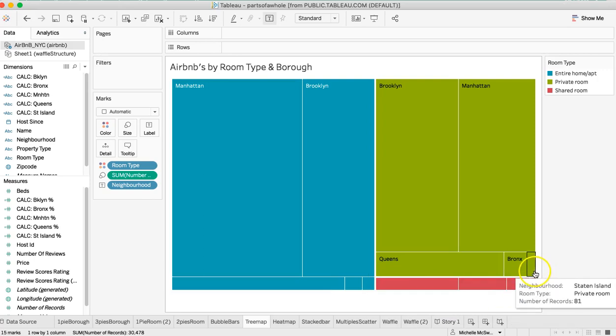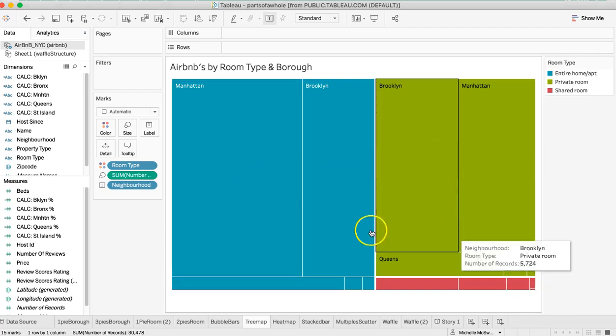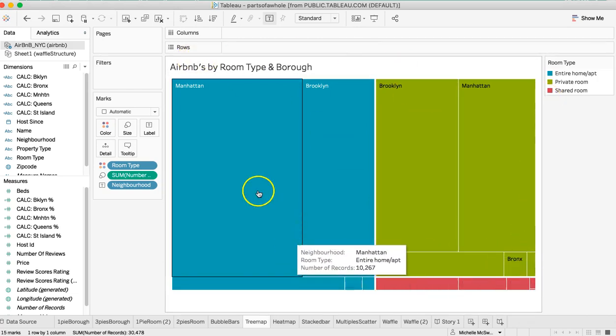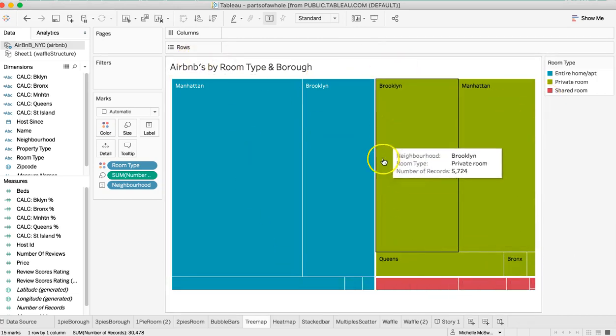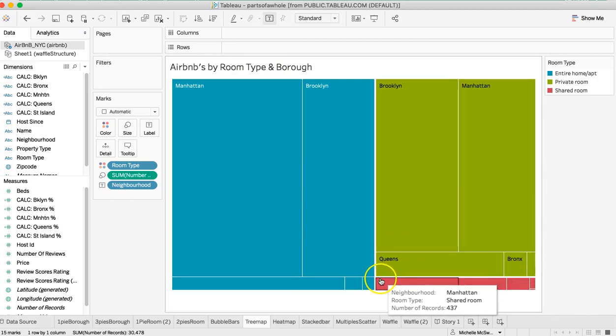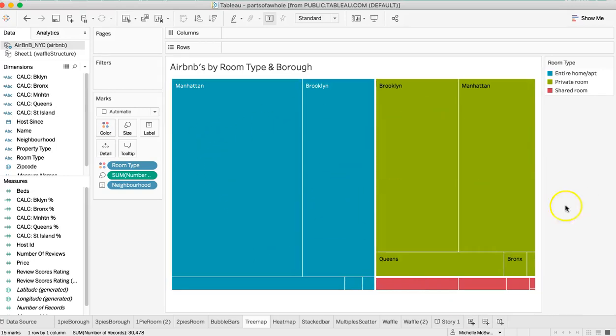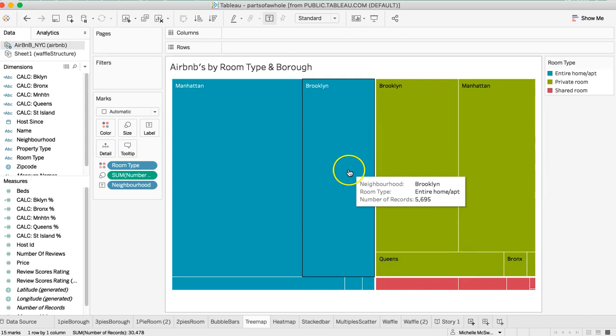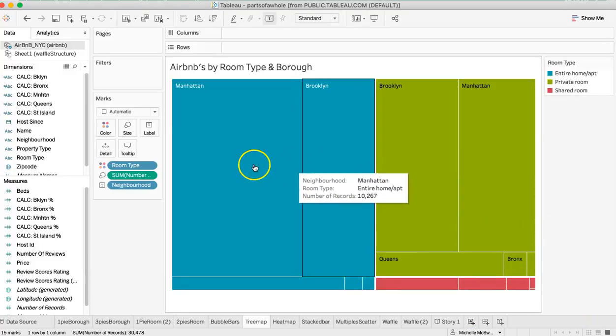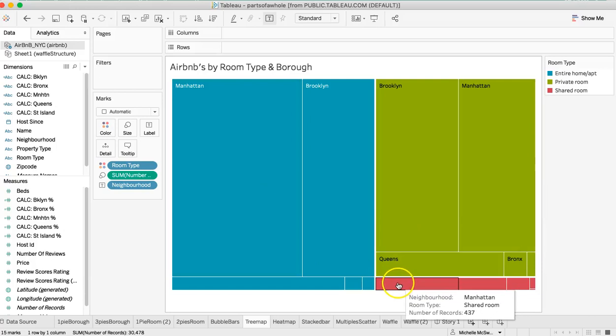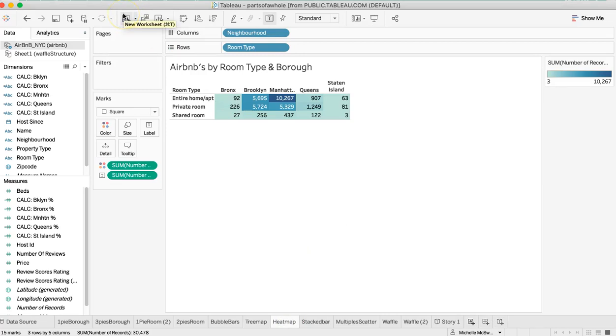The problem with this, you might notice, is that these really, really small ones, like the 3 shared rooms in Staten Island, can be kind of hard to see. But ultimately, you should know that they're there because this obviously represents the entire universe and is proportionally scaled. It works because you can see the relationship between these entire homes compared to everything else. The entire homes is even more than everything else. And that really quickly comes out in a visualization like this. All right, moving along, we'll look at our heat map.